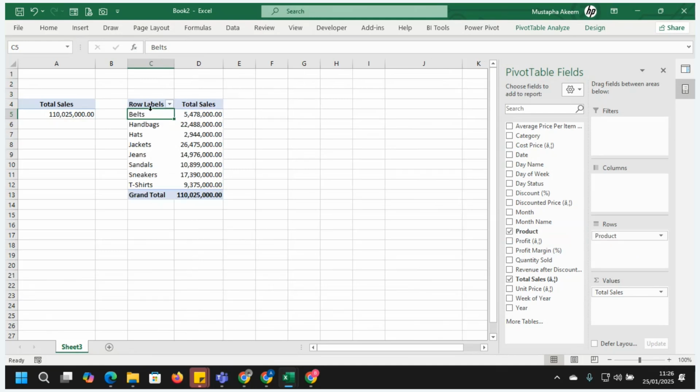within the blink of an eye. These are all our products, and you can see the sales we make from each of them. So quickly we can know which product is giving us more sales and which one is giving us the least sales. We have more sales from jacket, jeans, handbag, and sneakers. We have lower sales from belt, hats, and t-shirts.